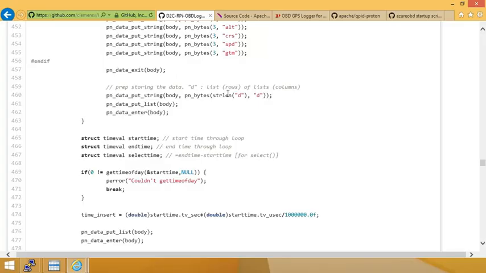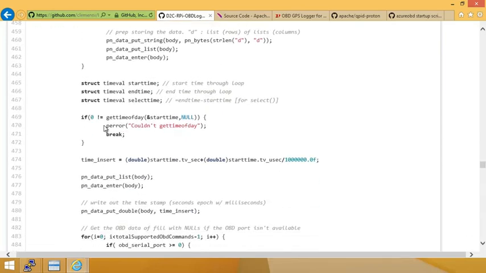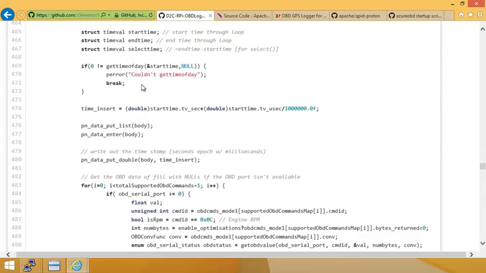Now in that map we have a header with the columns, and now I'm opening up the body, the data section, and I'm going to put another list, and this is going to be a list of lists where all the telemetry rows are going to go. So this is the preparation of the message per se. And now I am going to get the time.